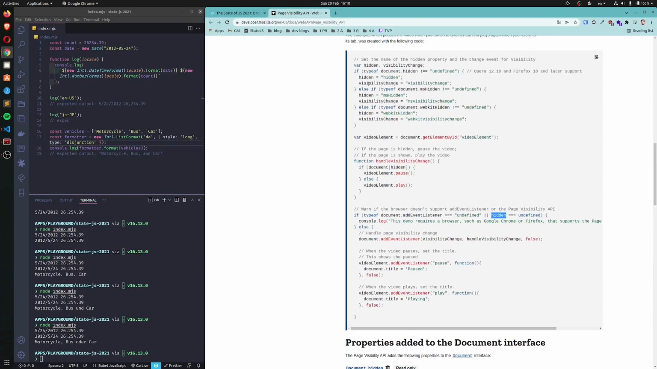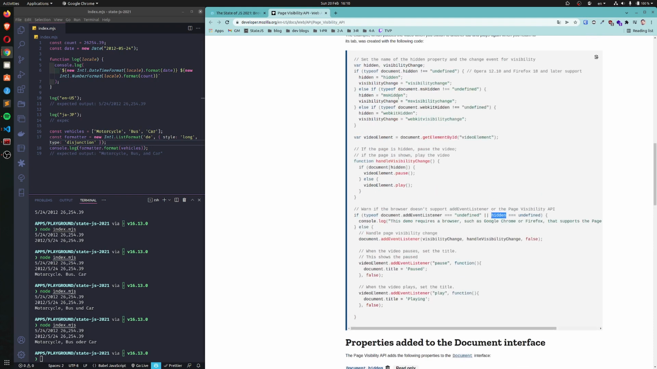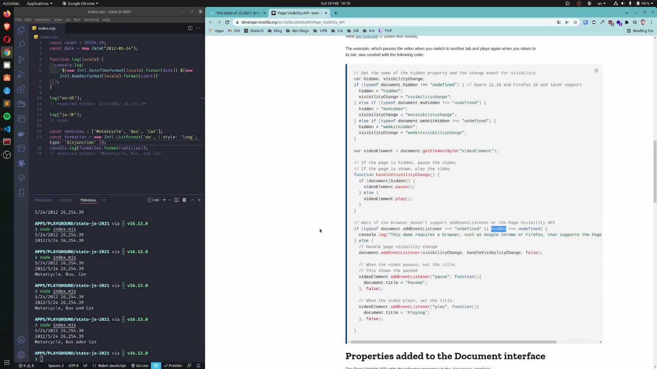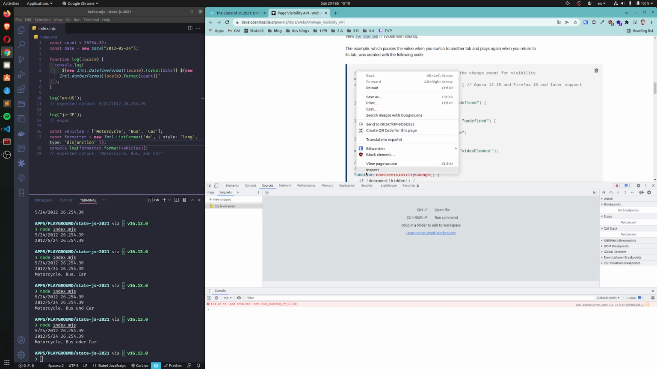And this hidden is just a value, which is hidden, ms hidden. Okay, sure. Just whatever value. So let's actually try to do something with this.